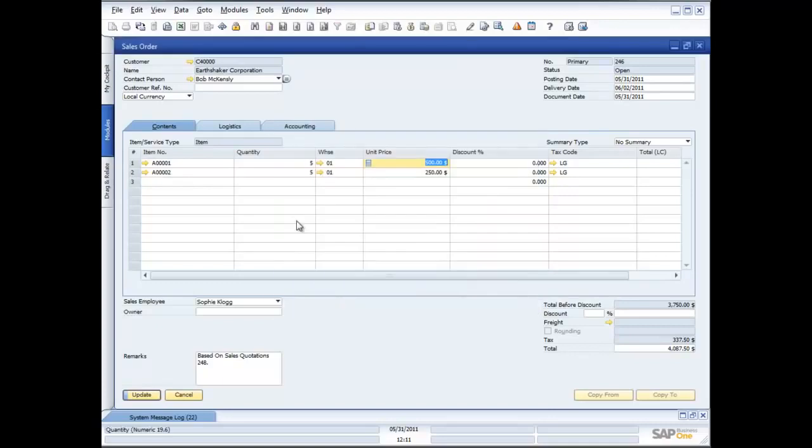So that's my sales order. It's now complete. The next thing I need to do is I need to go and I need to choose Update, because that's now going to commit that sales order.